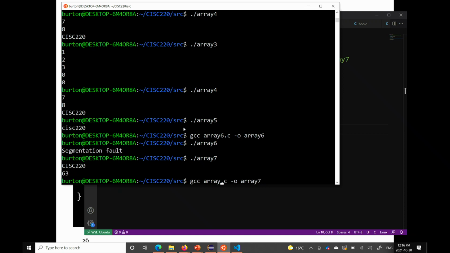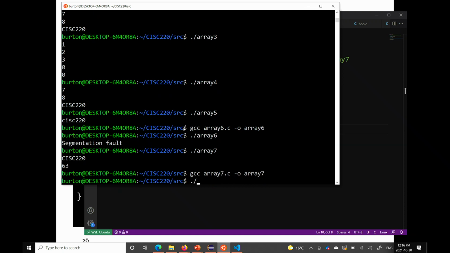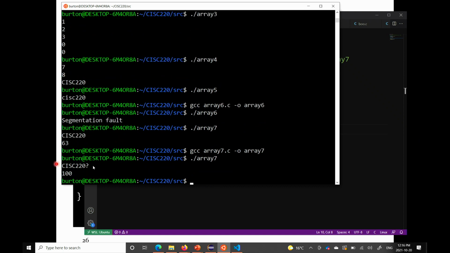So that overwrites the terminator. And here, oh wait, that's interesting. So now you get the question mark. So the question mark emerges. It would not be surprising if the program crashed either, because printf is expecting that string to be null terminated.